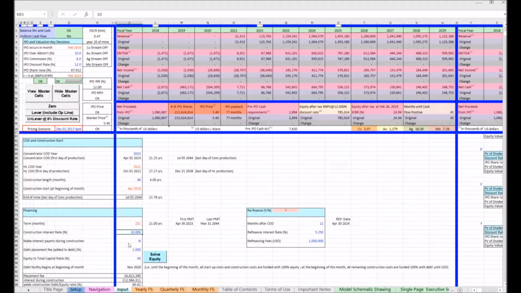Financing, we're assuming construction financing of about 10%. We're not going to make interest payments during construction. They'll just get added to the ongoing debt. There is a placement fee of 2% that's calculated. The input is equity to total capital at 40%, so 40% equity, 60% debt. The construction interest rate is 10%. That'll be until COD, and I have an input for how long past COD. COD is commercial operation date, or the date that the concentrator starts.